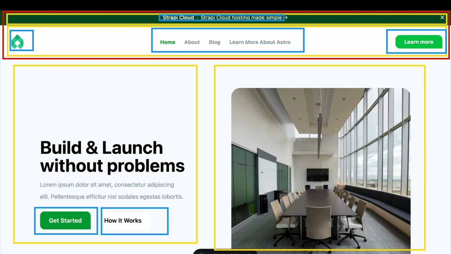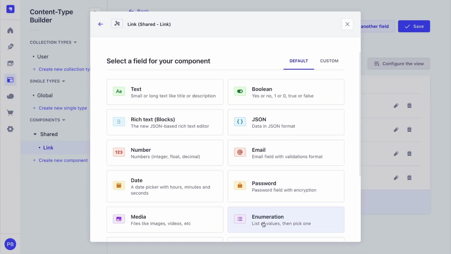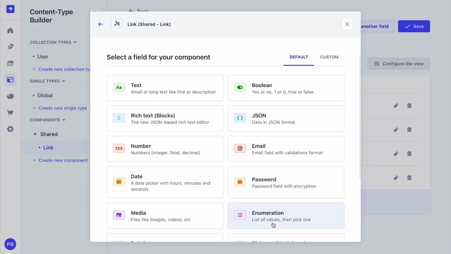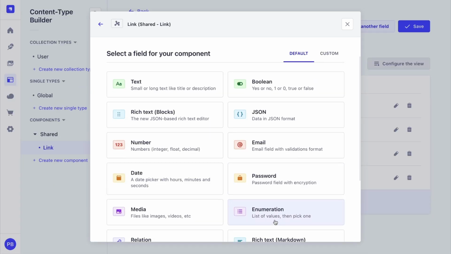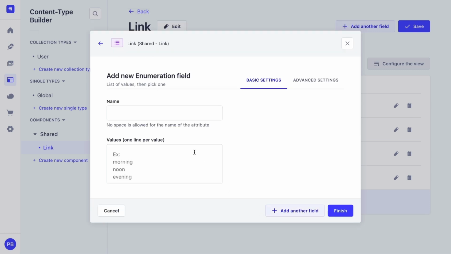Back to basic settings. And finally, let's add another field. In our applications, our button might have a primary styling or a secondary styling. So let's create an enum to represent if our button should be primary or secondary. Enumeration field allows you to represent multiple values that you could select from. So we're going to select enumeration. We're going to call it type. And we're going to say our first type is primary and another type is secondary. Perfect. Now let's go ahead and click finish.